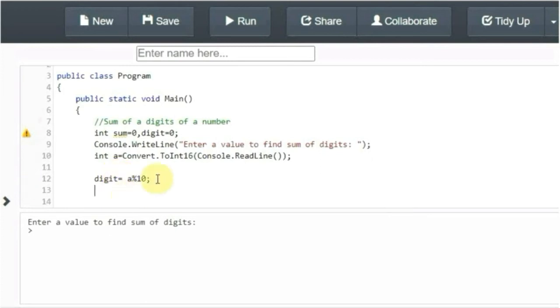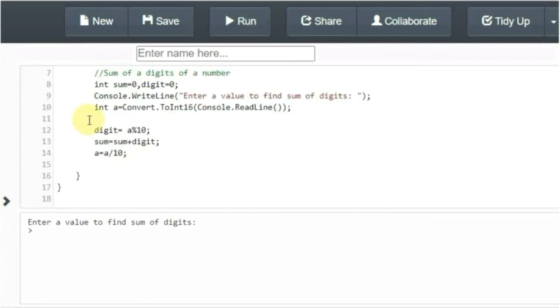So it will have the last digit now, and let's add this to a variable called sum. Sum equal to sum plus digit, and we want to divide A by 10 so that it will go to the next digit, and this should repeat until A becomes 0. So it should go into a loop, so we are using a while loop here. A should be greater than 0 until that this loop should be going on.